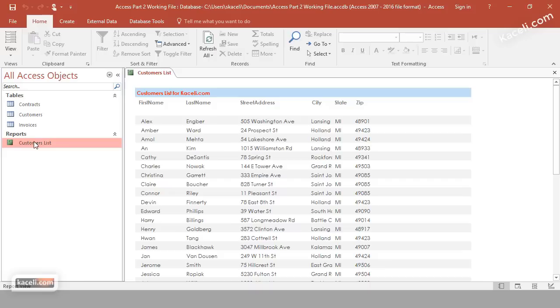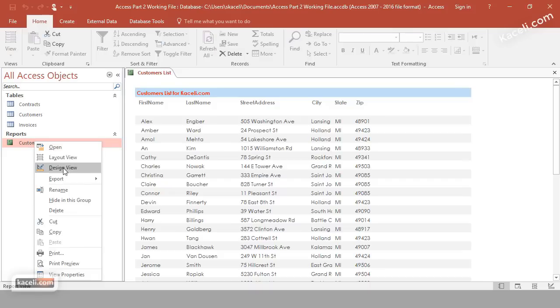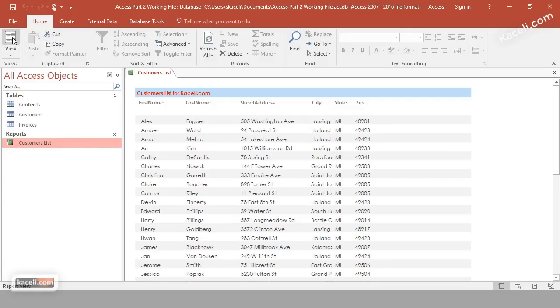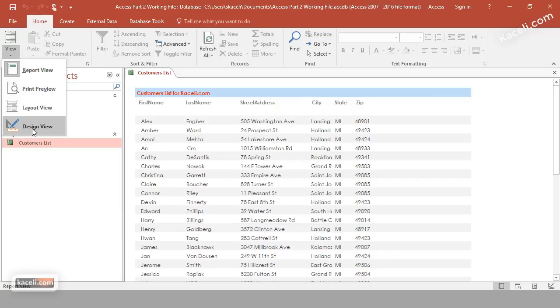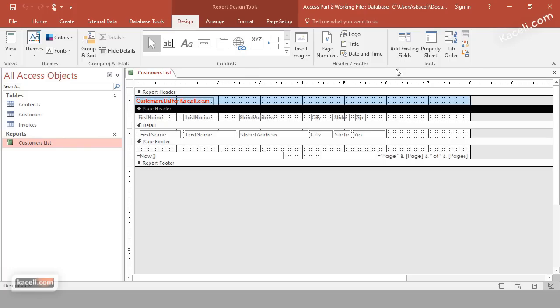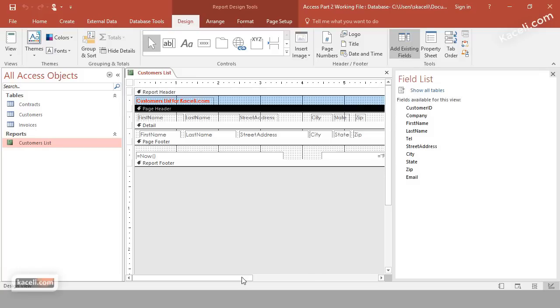You can right-click on the report and choose Design View, or you can go up here under View, under the Home tab, and choose Design View. So you'll kind of want to do this from the Design View. Now, on the right-hand side, or on the very top here, notice how it says Add Existing Fields. So you can click here on Add Existing Fields.